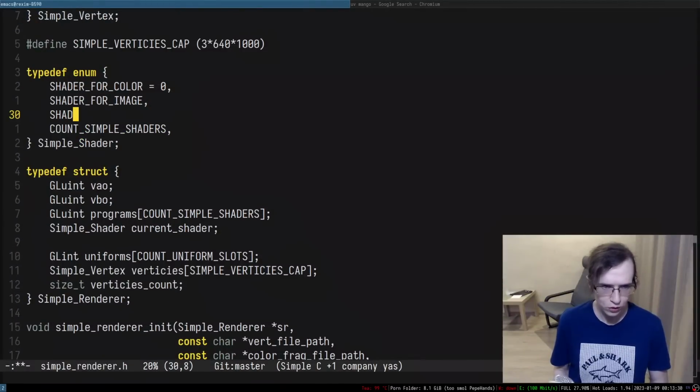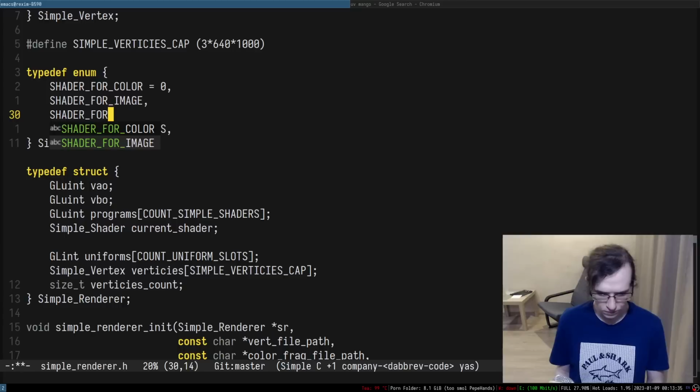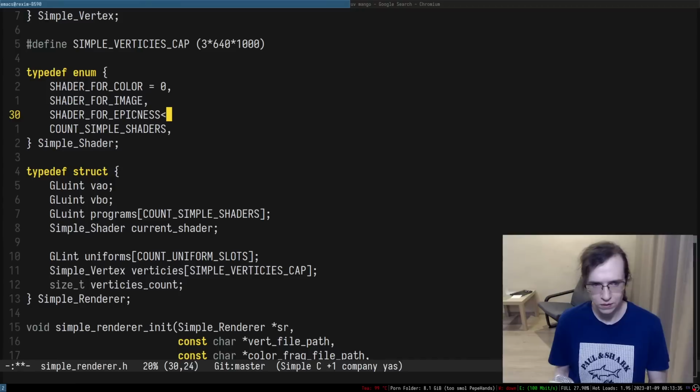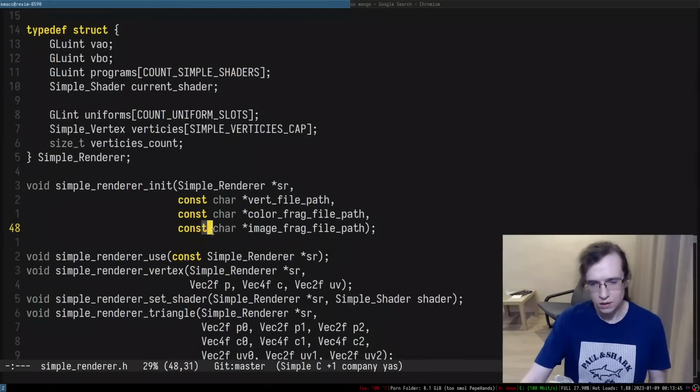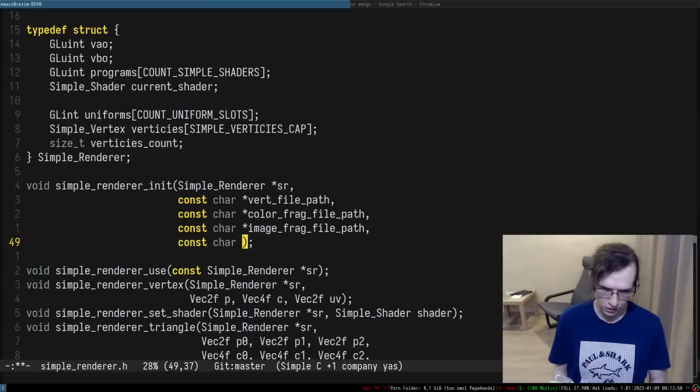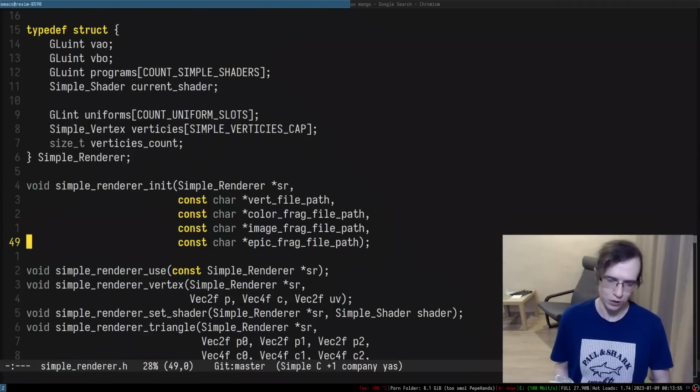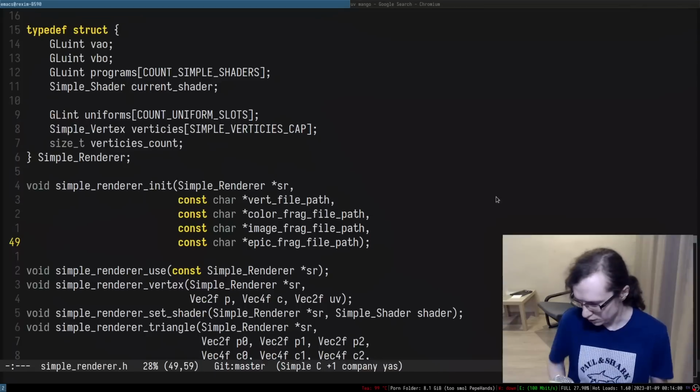So for the image shader, for, I don't know, for epicness, right? This is going to be the shader essentially for the rainbowish thingy and stuff like that. So this shader for epicness. And we need to have something like epic frag file path, right? So we need to have an epic shader. We'll see how it goes.